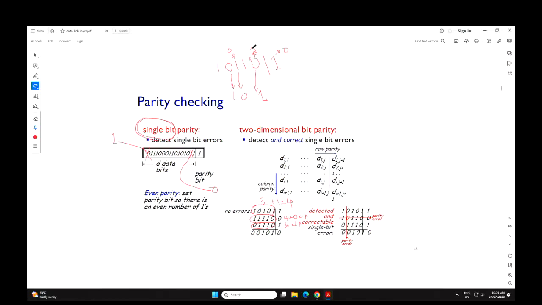If you are using even parity, then if an even number of bits are flipped, I will not be able to detect it. If I am using odd parity, and an odd number of bits are flipped, I will not be able to detect the problem. If I am using even parity, and if an odd number of bits are flipped, I will be able to detect it. If I am using odd parity, and an even number of bits are flipped, I will be able to detect it, right?